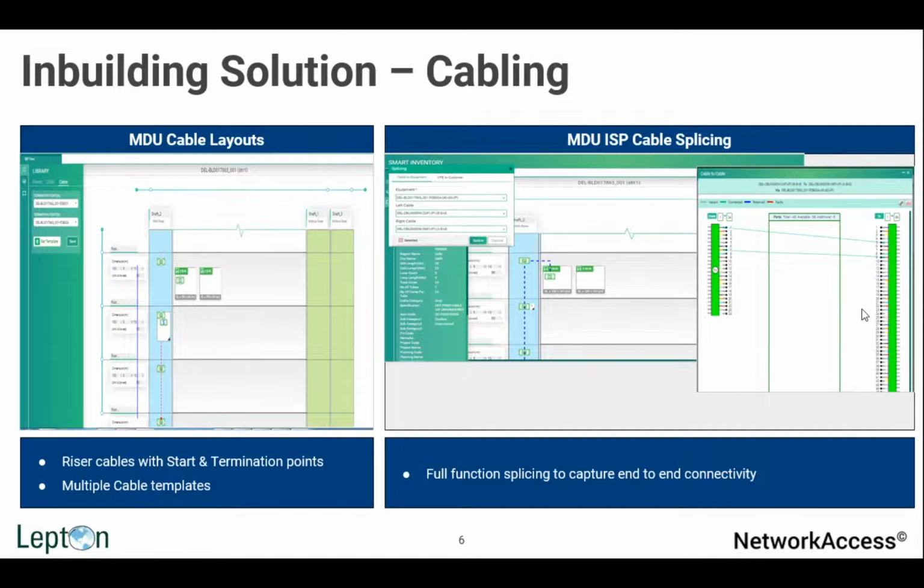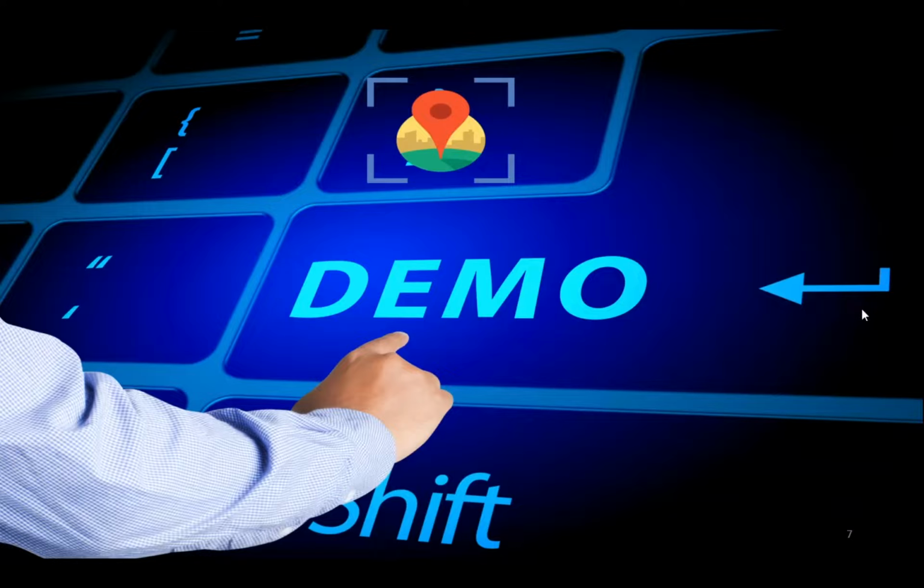So that's in summary of what the solution is all about and how the solution allows you to take advantage of the smart inventory platform and help you manage your in-building inventory needs. I will now hand over the session to my colleague Harshit for a live demonstration of the solution.